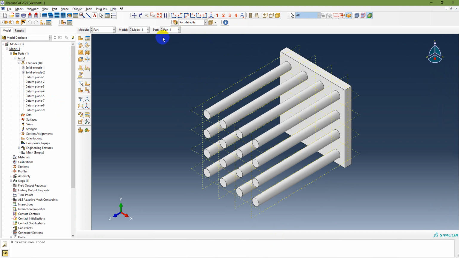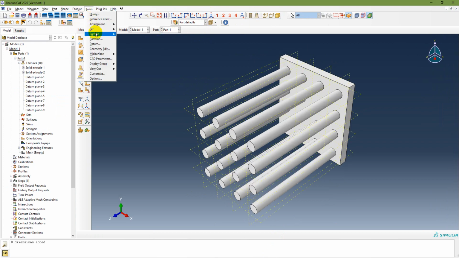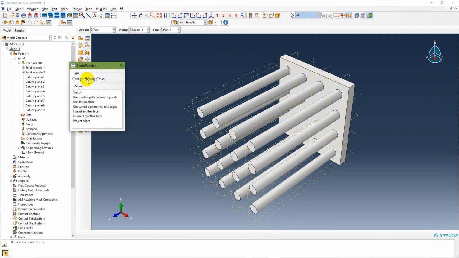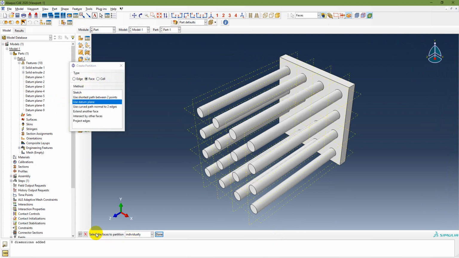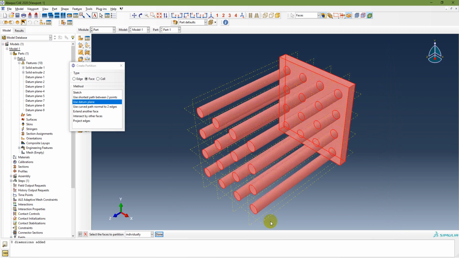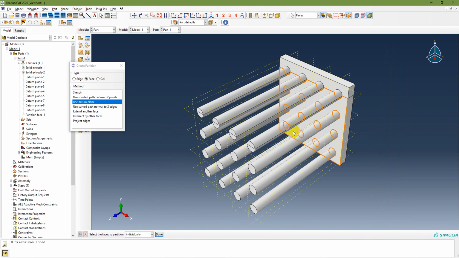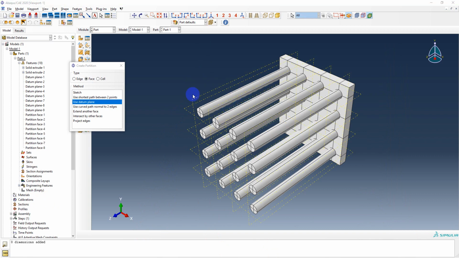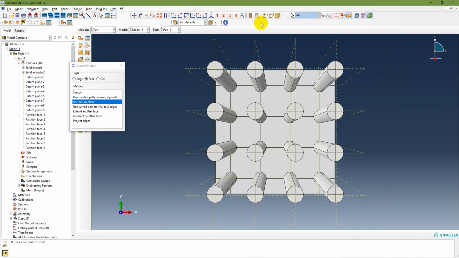The next step is to create partition, and for that go to Tools, Partition, and Partition Face using Datum plane. So select the faces to partition. I'm going to select the whole model. Done, and then select any Datum plane, and then create partition. You can see the partition. In a similar way, I have created partitions for all of those.